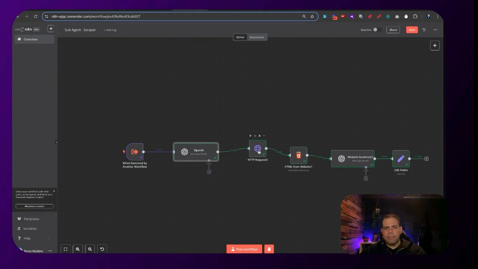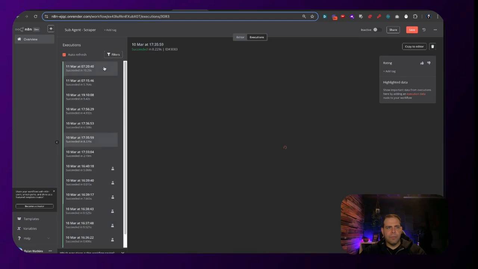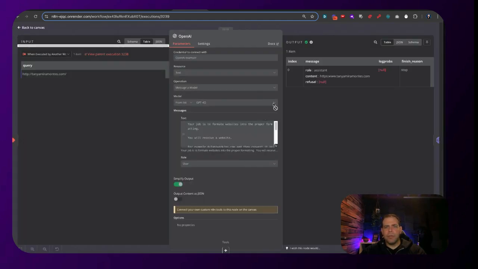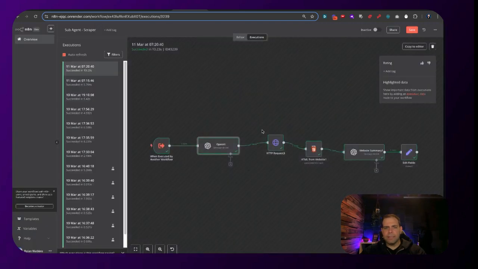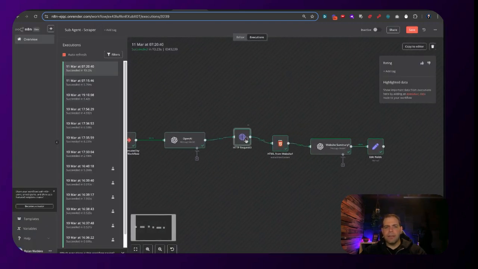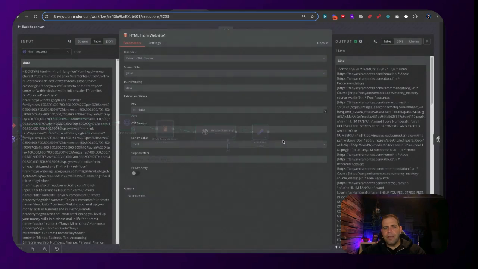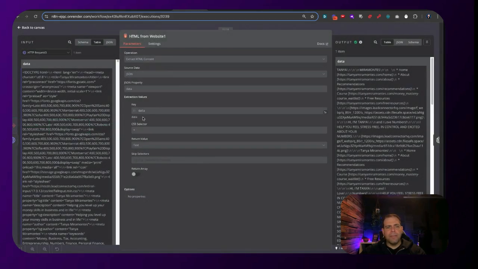Now, if we look at this coming across here, let's just take a look at one of the more recent executions here. We can see here the message that's coming across, the assistant, it's formatting it in a way that, just to make sure that we get that format correct. Now, this is getting passed along to this HTTP request that is now scraping the website data inside of here with the content. And then we have this H from the website where we're going to grab all the data, and this asterisk here is just grabbing basically all items.